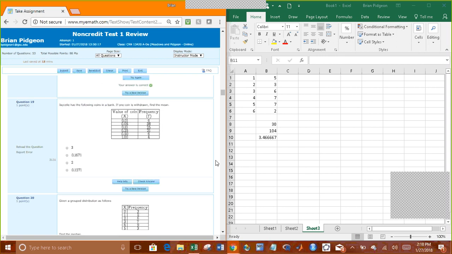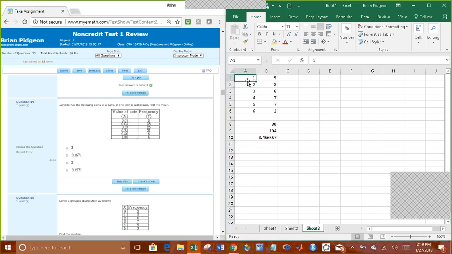Suppose you have the following coins in a bank. If one coin is withdrawn, find the mean. Well, I'm going to show you why it's good, like I said, to click on the values in Excel. So I'm going to change these: 0.01, 0.05, 0.1, 0.25, 0.5, and then $1. And then the frequencies are different: 6, 38, 25, 21, 6, and 4.